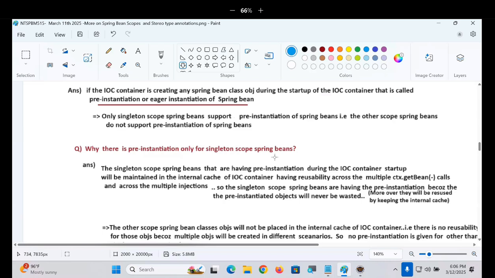Singleton scope means one object, so there is a chance of reusing that object. That's why it is pre-instantiated and kept in the internal cache. But the remaining scopes mean any number of objects can be created. If one object is created through pre-instantiation, is there any guarantee that object will be used again? No. That's why there is no pre-instantiation for other than singleton scope Spring Beans.